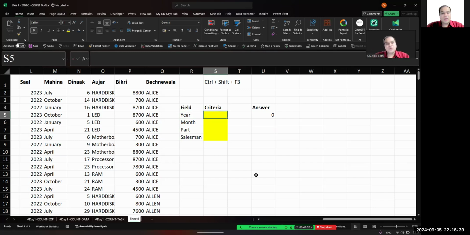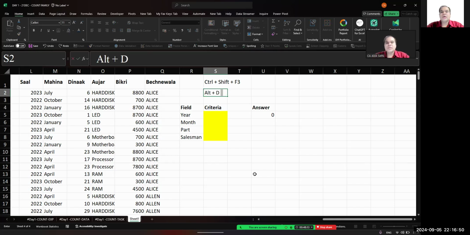So now how this will be done is very important. Now I am writing the shortcut key for this also. It is Alt plus D plus V plus V.